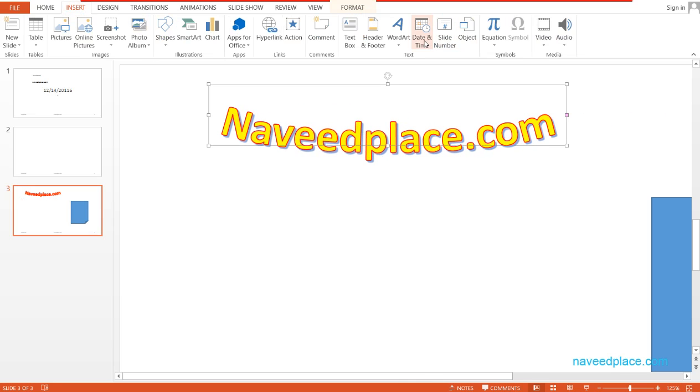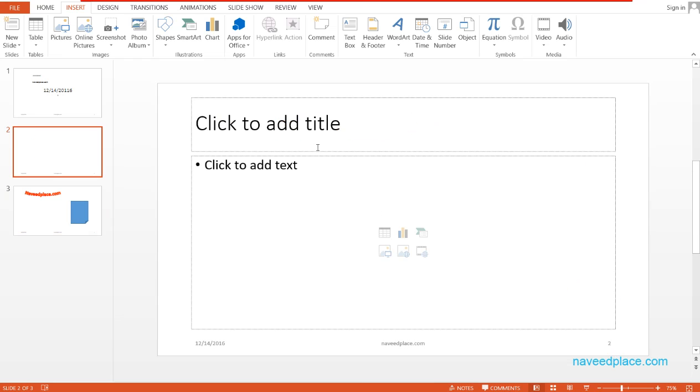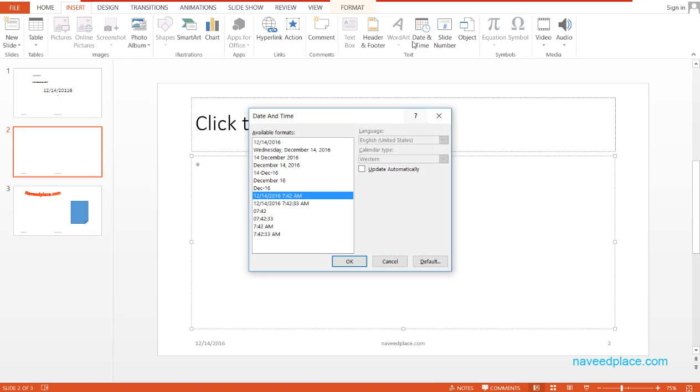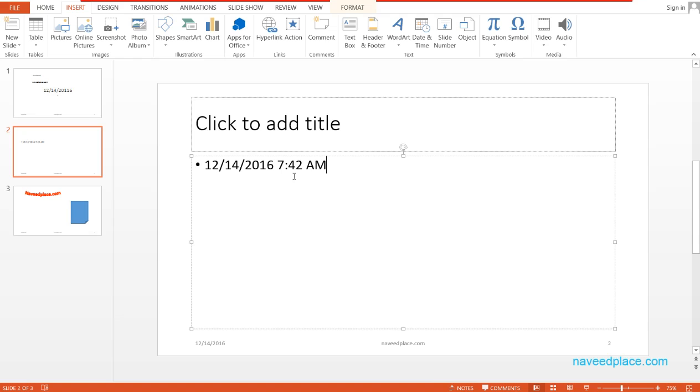And then what do we have? We have date and time. For example, if you want to show date and time here, you simply keep your cursor there, click on date and time, select the format and say update automatically. And as you can see that now it's showing the time. It's 7:45 am right now. This is I woke up at 4. And then what do we have? We have slide number. If you want to show the slide number, we can also show the slide number. That's where this is the slide number 2.